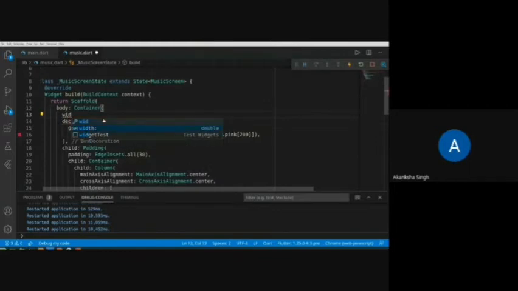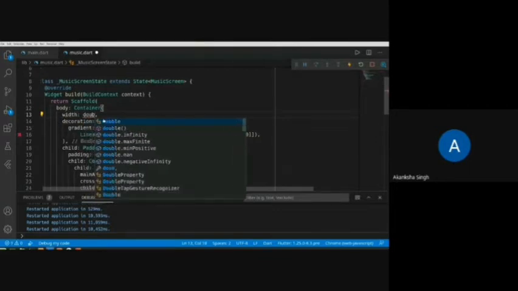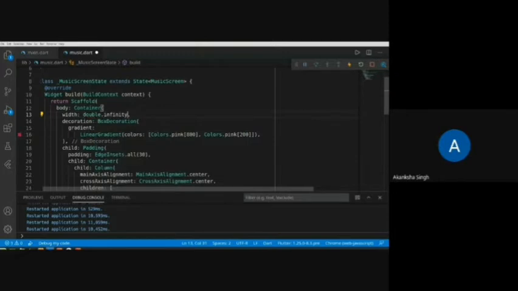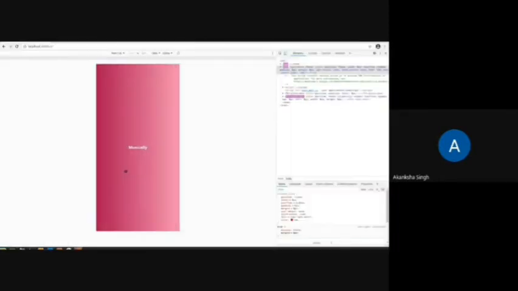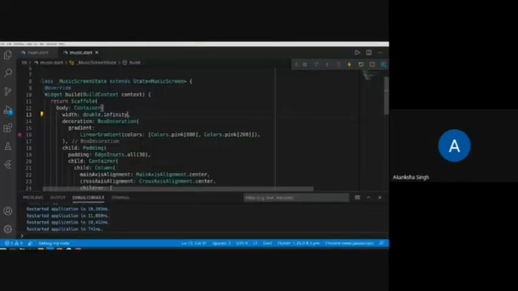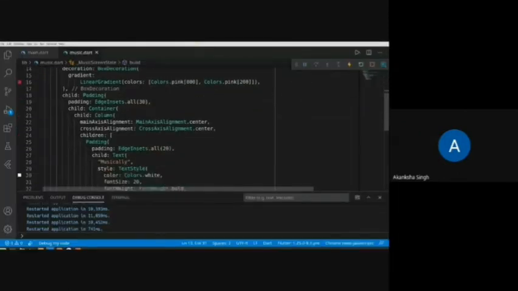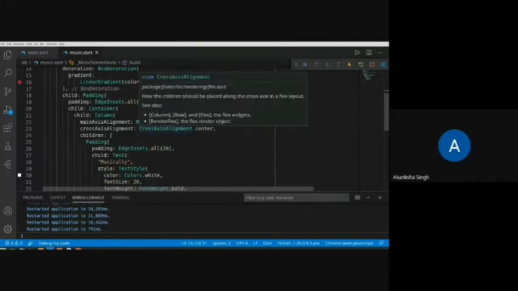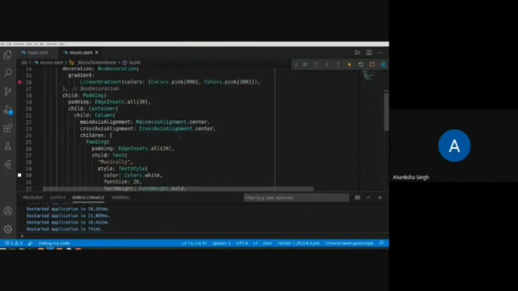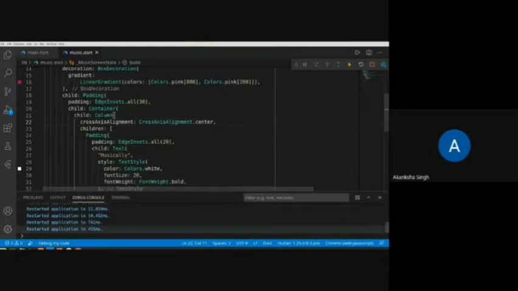So we will write double.infinity. So now it should be fixed. Yeah, but we want this to be on the top. So I think I used center somewhere. Okay, yeah, so we do not have to use center here in this column. We will remove the main axis alignment. Now it's on the top.